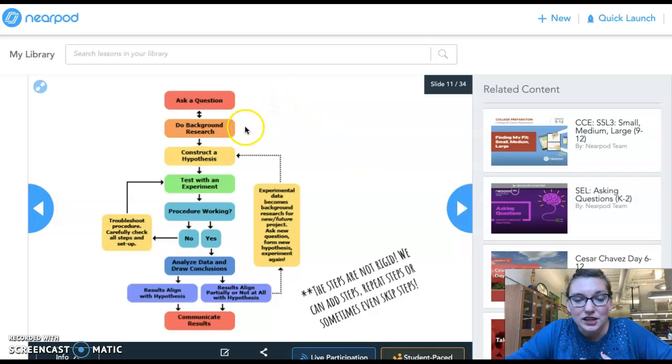So this looks a lot like your flow chart that you did on Tuesday morning. Asking a question, do background research. This is the process of scientific inquiry. Right? Conduct a hypothesis, test with an experiment. Is it working? Is it not?